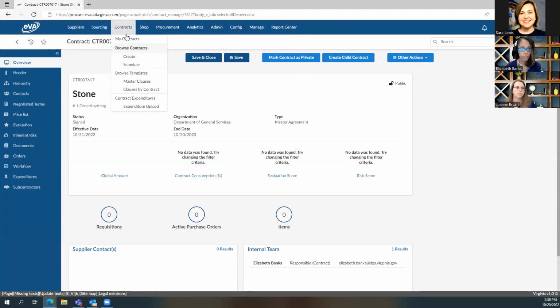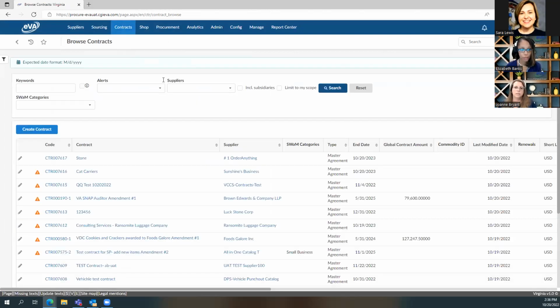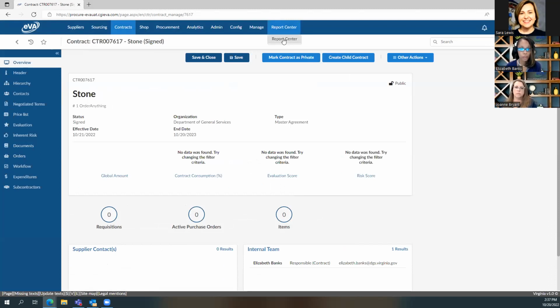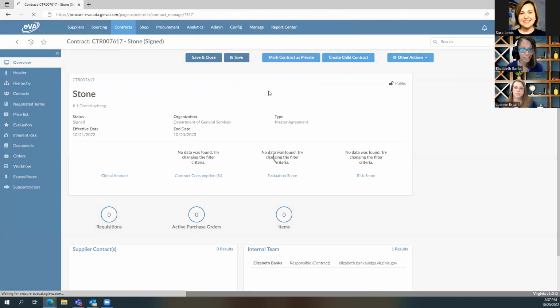First, let me show you how to get back there. You're under My Contracts, or you can browse contracts, and you can see we have the stone contract here. We need to edit it because the contractor decided, hey, I want to lower the price. Absolutely wonderful. So if you want to change or amend a contract, you'll go to the Other Actions tab. You'll click on Create Amendment, and Eva will ask you, are you sure you want to amend this contract? Of course we do. He's lowered the price, definitely. So let's click OK.